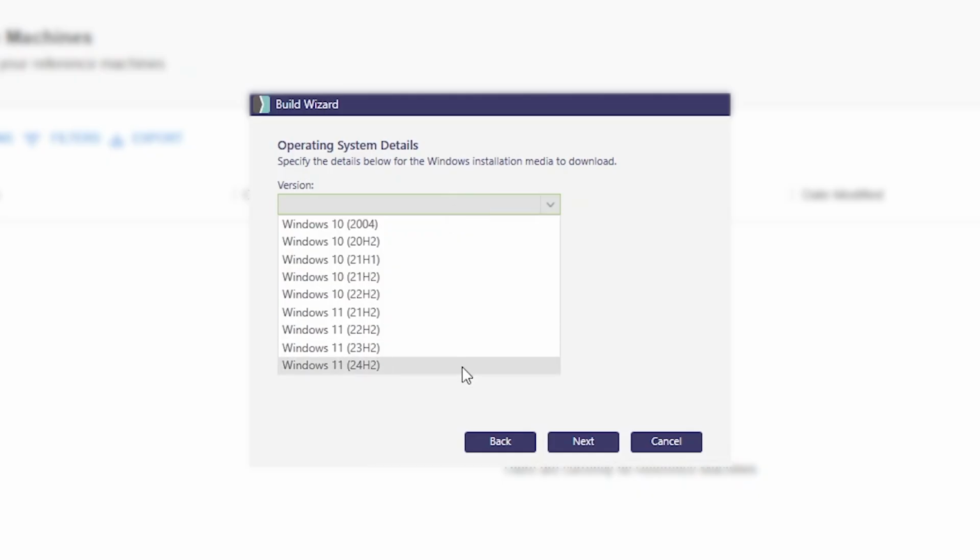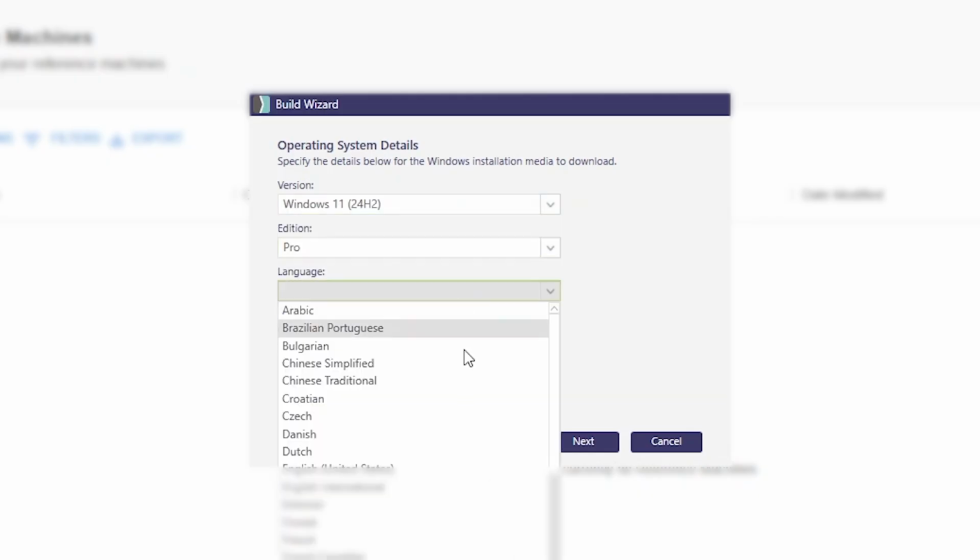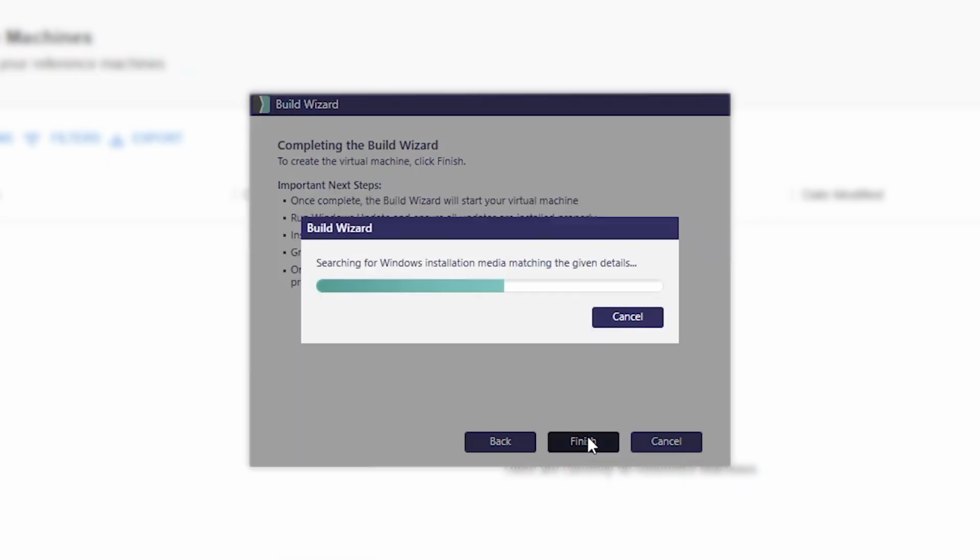This step is where you select the operating system you want to install on your virtual reference machine. You can select the version of Windows you want, the edition, language, and architecture. Hit Next. In a few quick minutes, you'll have your Windows ISOs ready. Might be a good time to grab a snack.